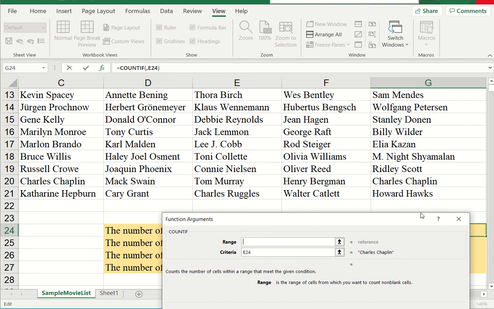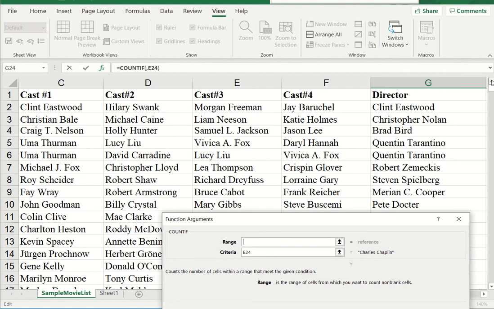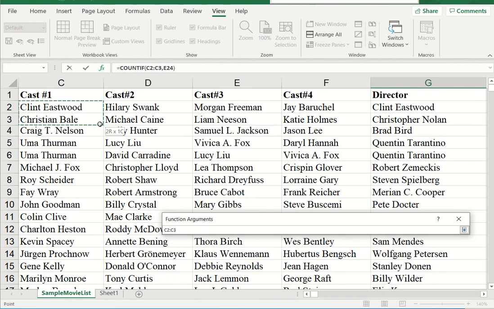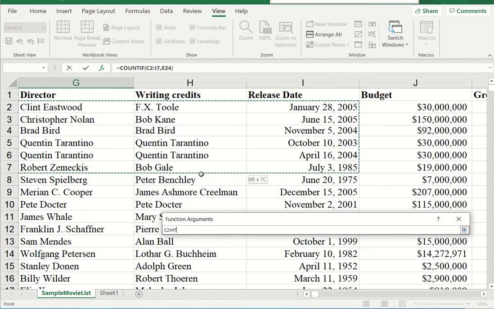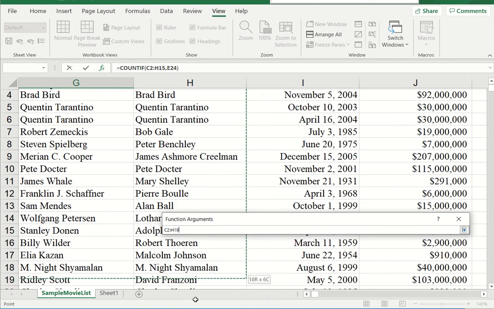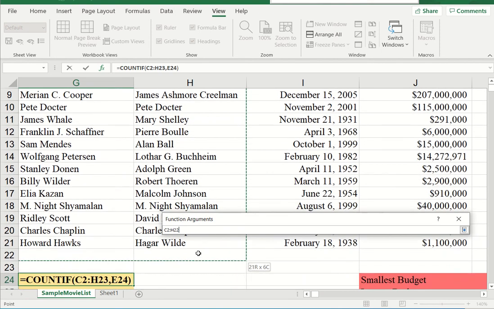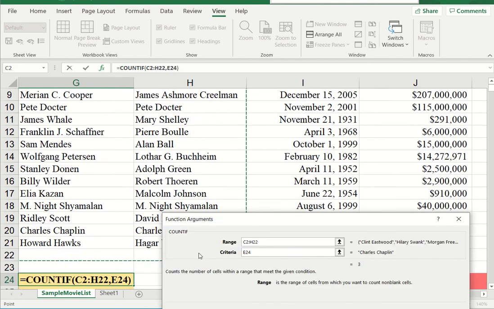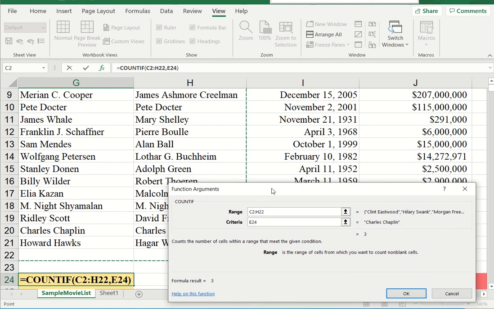And so the range is where am I going to look for that? For this one, I'm going to go right up to the top. So scroll up to the top. I'm going to start from cast number 1, dragging on down, and I'm going to go all the way over, and I'm going to include my writing credits all the way down, and I'm even going to include a blank line just to make sure that the computer's calculating it right.